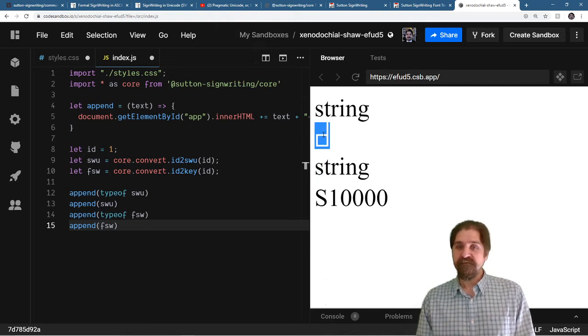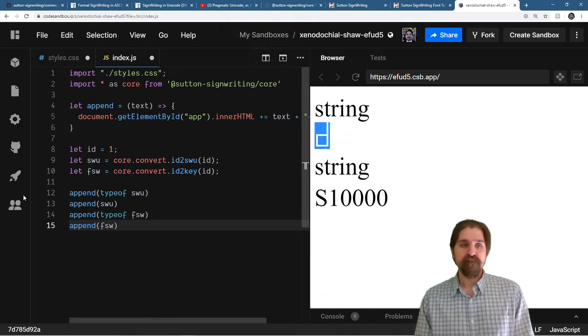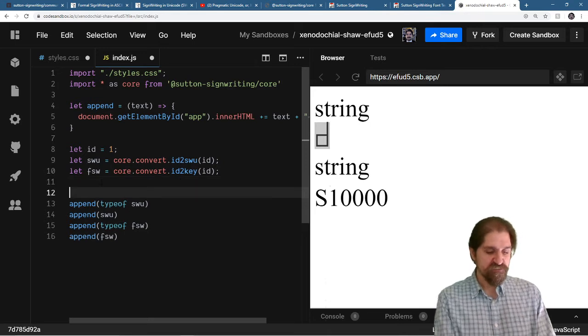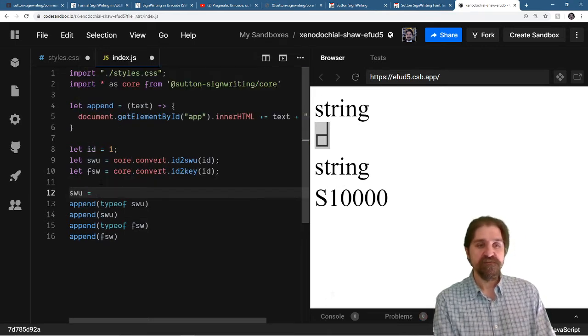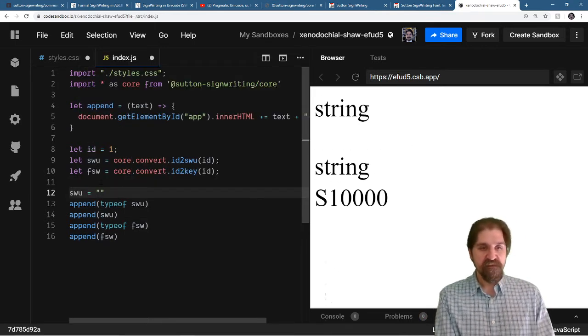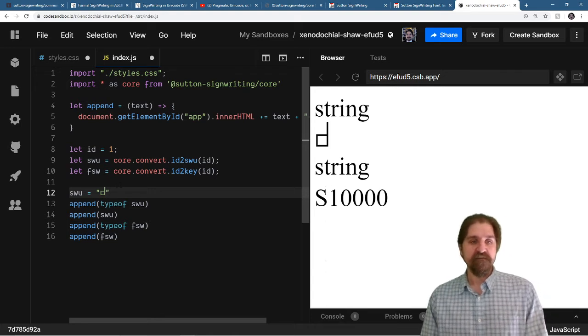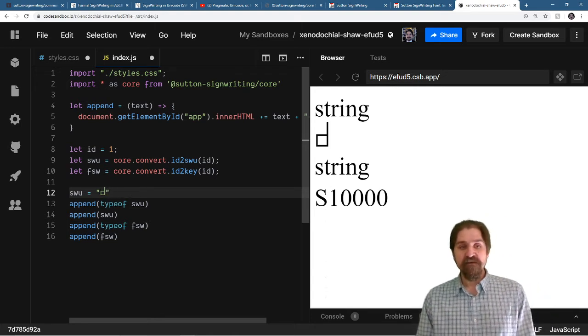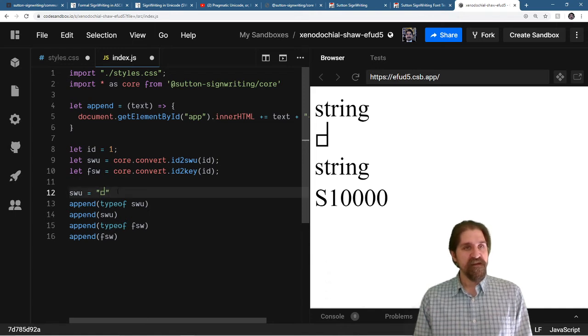Now, like I said, this is our text, so we can actually copy this. And let's change it. So let's say SWU equals, double quotes, and paste in our character. Now you can see our SWU character actually did show up in our text editor.